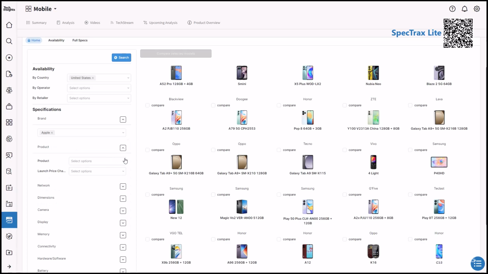Take iPhones as an example. A complete list of all iPhone models is displayed. Remove regional variants by searching by availability in a specific country.